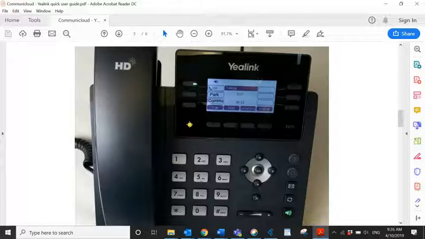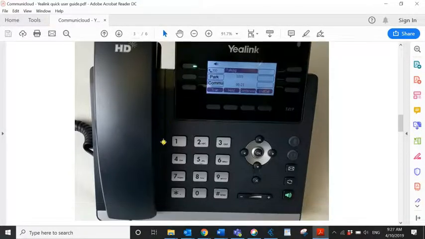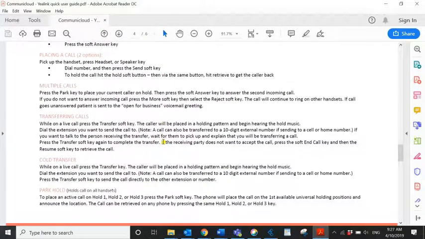Or if you want to do what's called a cold transfer, you can just not talk to the person. You'll just hit the transfer button again. So you call them, hit transfer, and the call goes straight away to the extension or number that you've dialed.